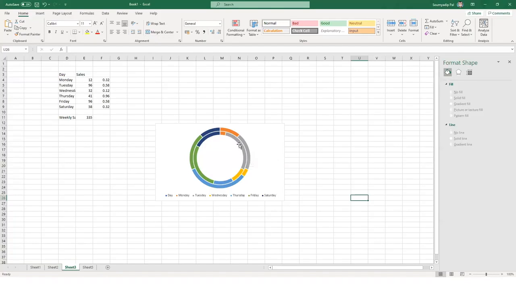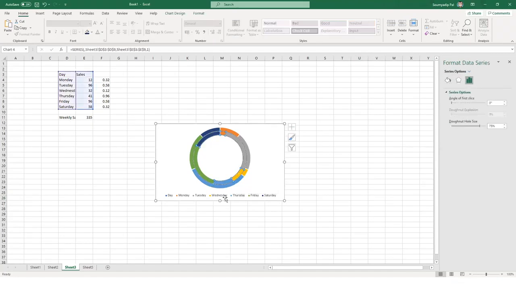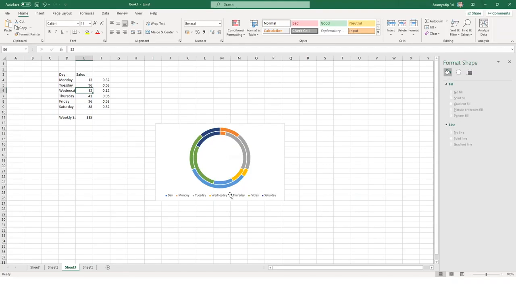So because of which your colors will be the same, but you will not be able to compare them. Here what I mean is, the two yellows are close enough. Which one is yellow here? Yellow is Wednesday.